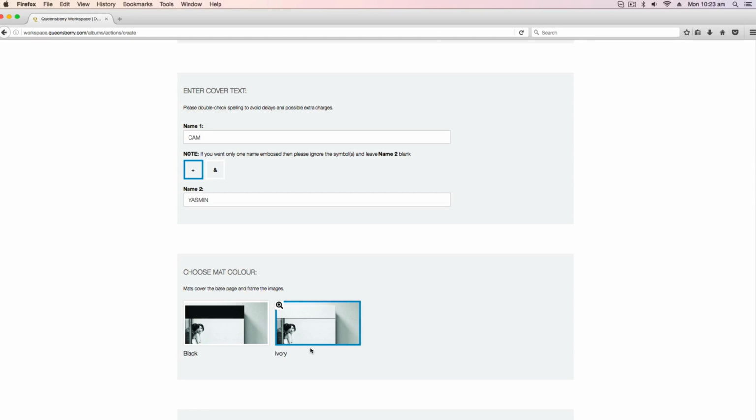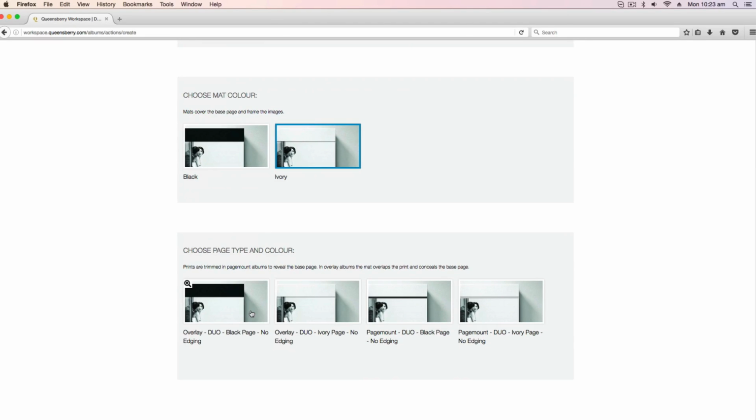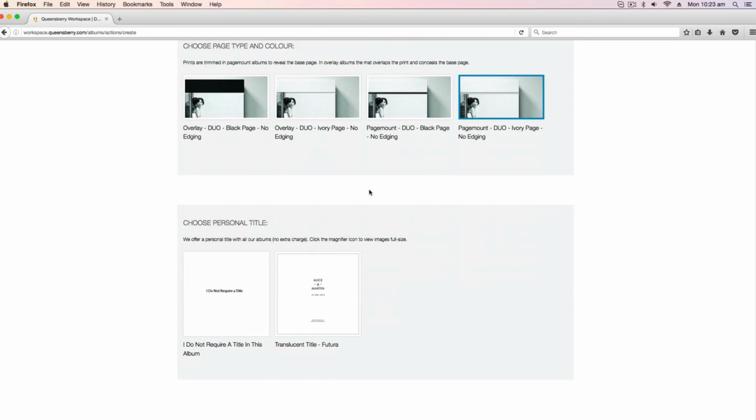Next, choose the matte color, and with a duo, choose whether you want an overlay duo or a page mount duo. And you're also selecting the base color there as well. And you're also selecting here whether you want a black page or an ivory page.